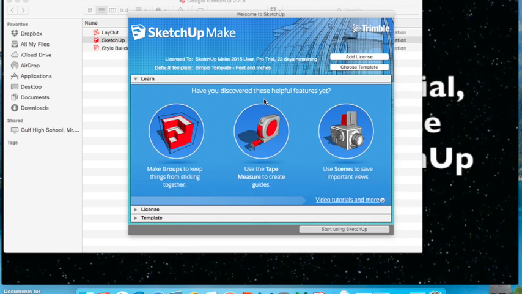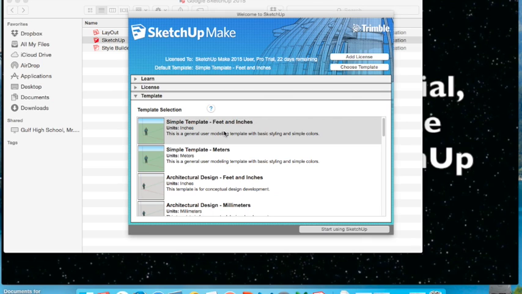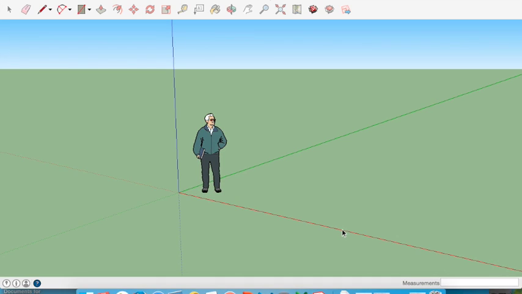So we're always going to choose template. You're going to click on this tab that says choose template, and we're going to use feet and inches. The simple template, feet and inches. Then you're going to go to the button at the bottom, start using SketchUp. Now depending on which version you have, you may have a guy right here or you may have a woman. You want to keep that person in there because it is good to tell what the scale of your project is. So we want to keep the person in there.